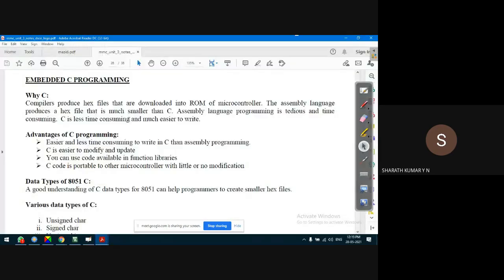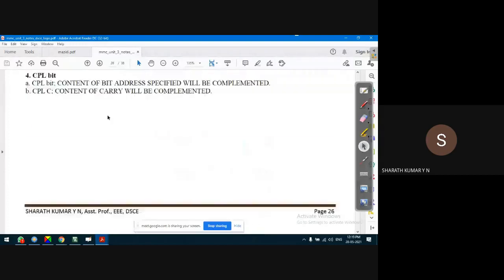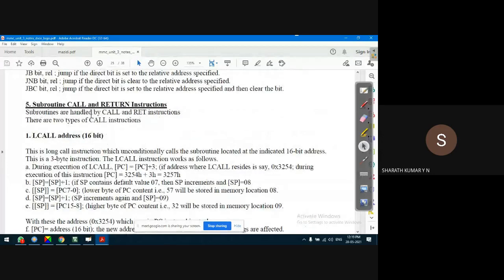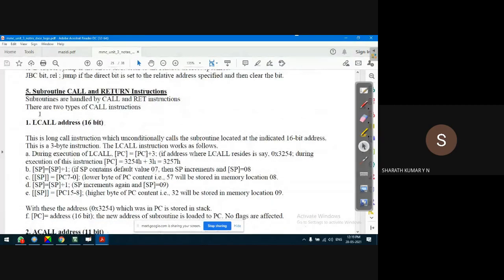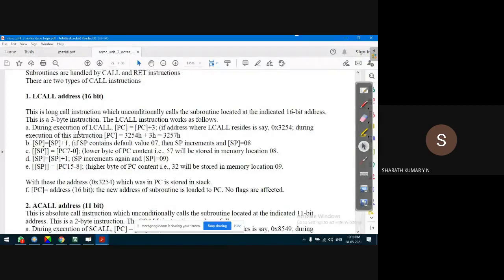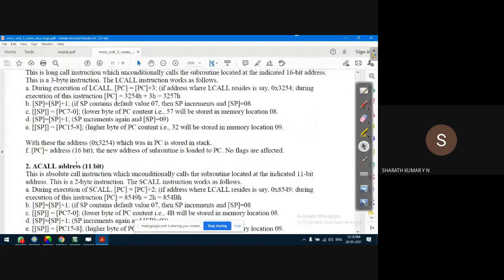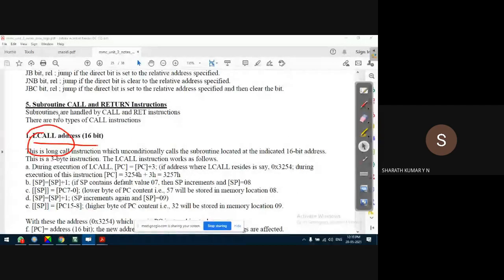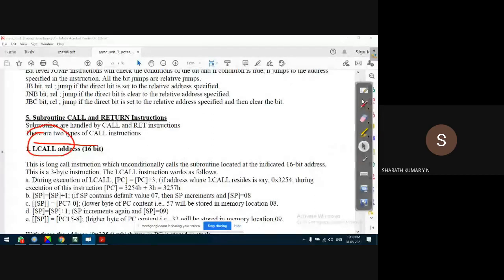So, subroutine call instructions. There are basically two types of subroutine call instructions. One is a short jump, in the sense that the target address is very close, within a page. That is called an absolute call, A call. The other can be a little far off, within any location. That is called an L call, long address call, long call.